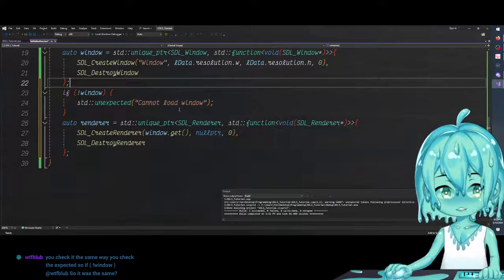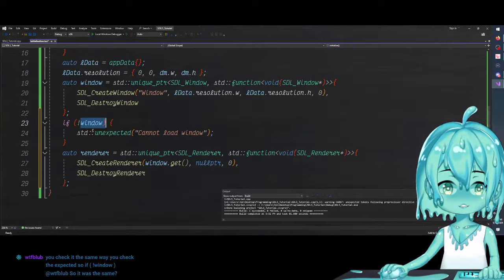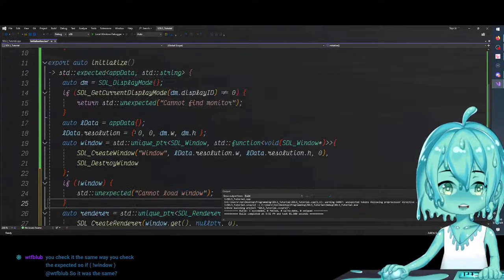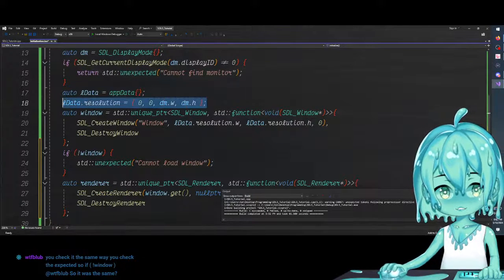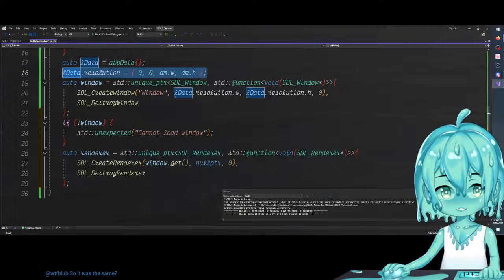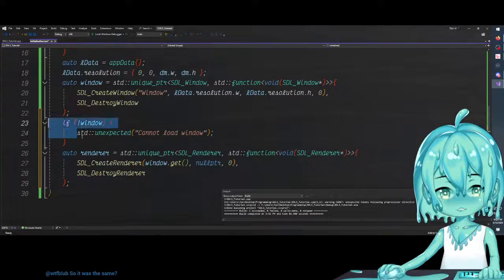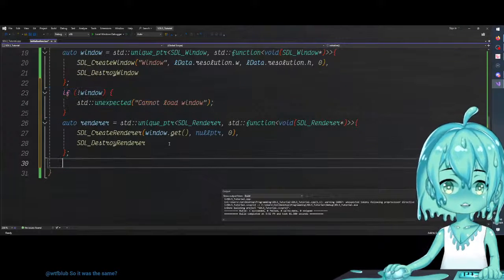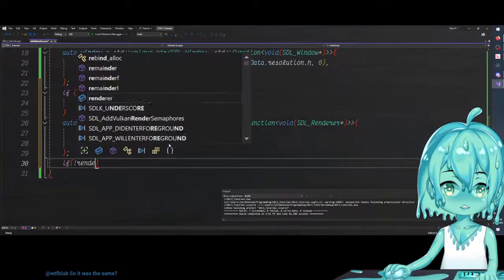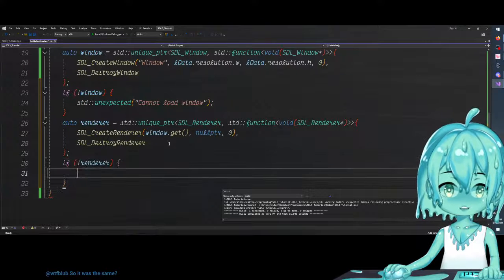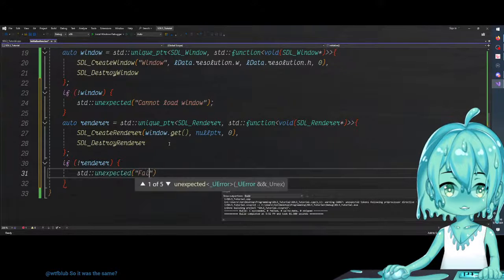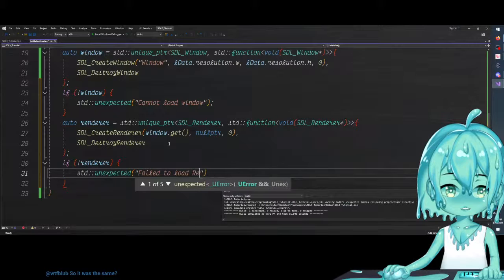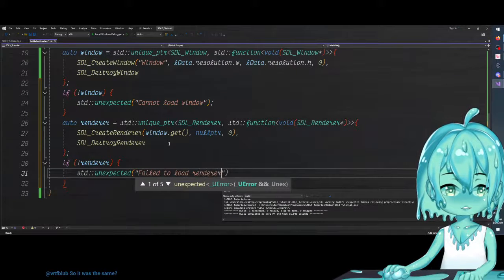Interesting. So if this is untrue, then do this. Wow, that's so cool. So that doesn't need an error check. This is fine. Window, check for the error. Renderer, if renderer fails to load, then standard unexpected failed to load render engine. I shouldn't say render engine. I should say renderer.